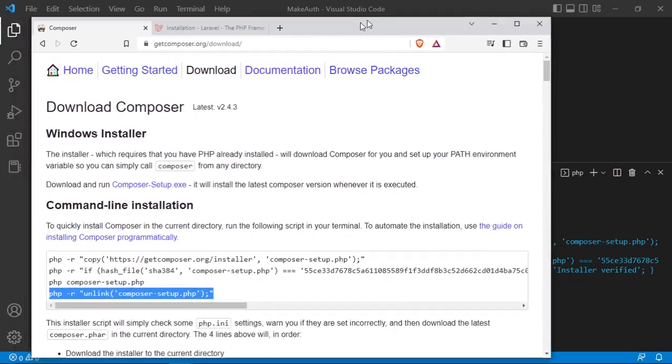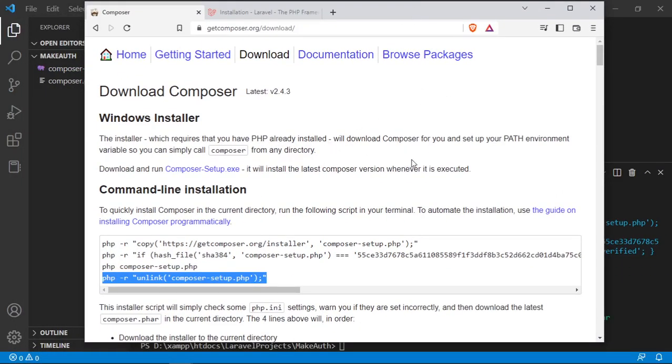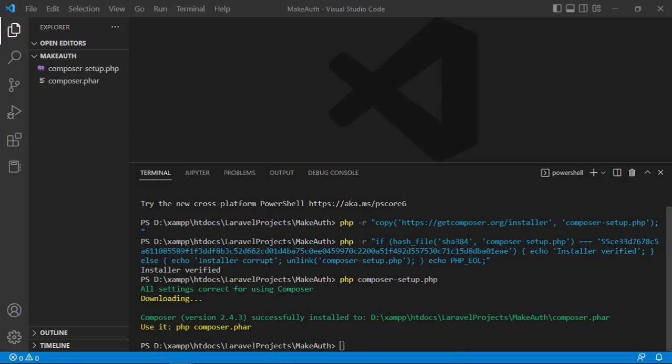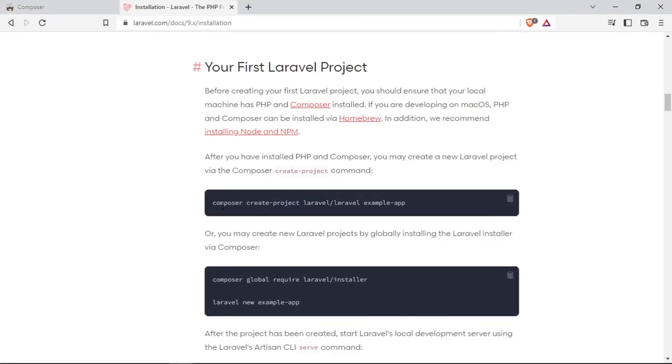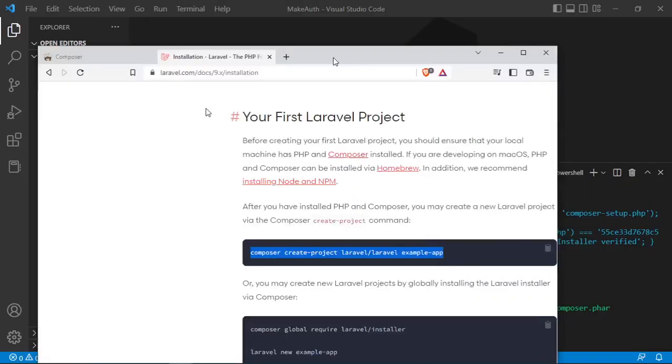So you would see, while we're here, you can download it and set it up on your path environment so that you will just be calling it using composer here. But in my case, I'm just going to be working with the current directory, just as another version of how you can use Composer. And right now I'm going to install Laravel on my machine using this command.